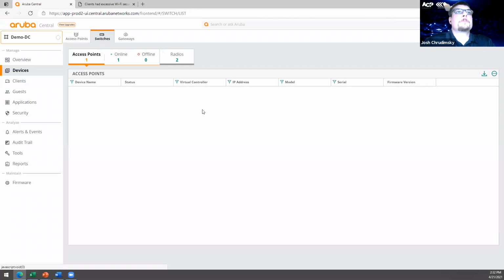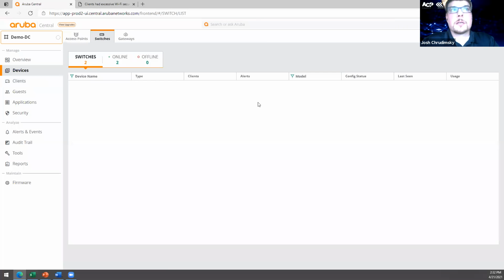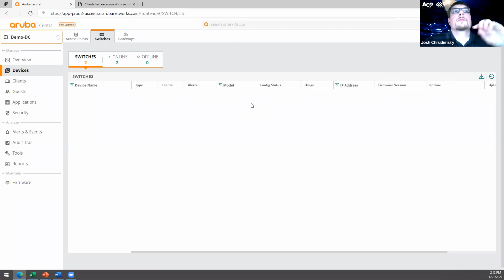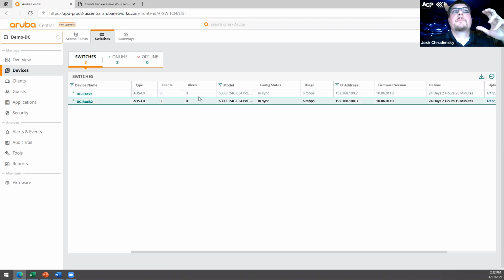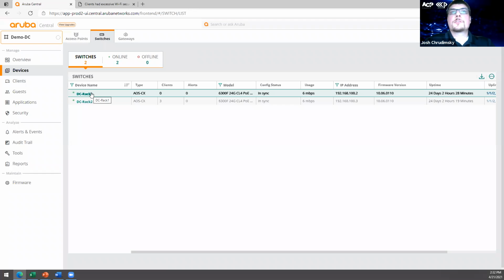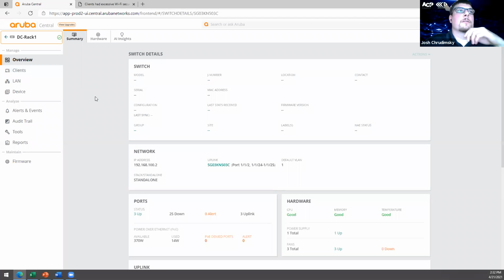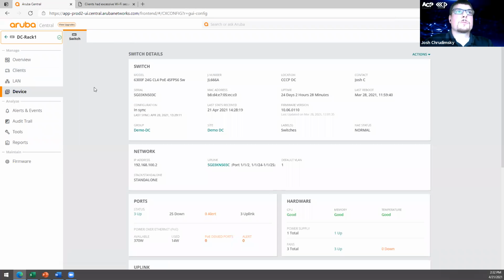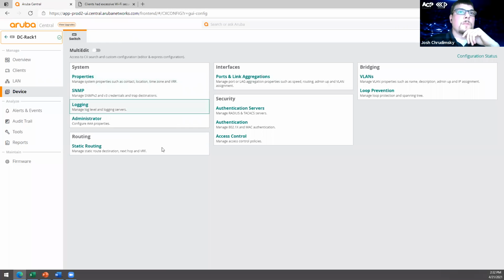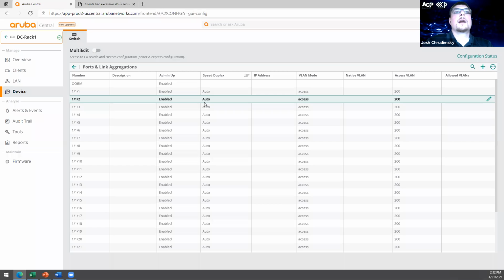It's a bit of a different GUI experience. And then there's also a piece called multi-edit, but I think you'll see the value in that, right? So if I go into this actual switch here, you'll see this looks a little different, right? This is the UI configurator or configuration piece of a CX switch. So what we can do here is go into the ports, and the CX OS works a little different than the ProCurve OS did.